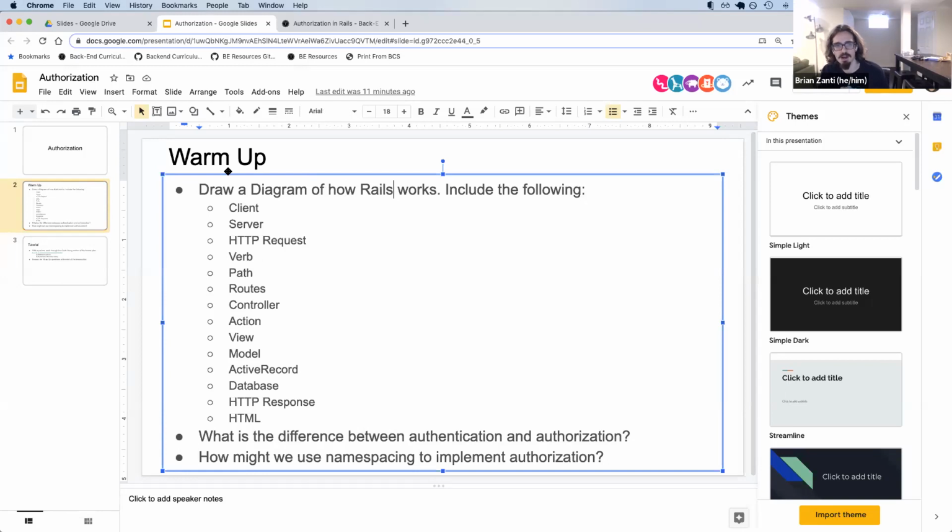I've got some things that I would like you to include in your diagram. So client, server, HTTP request. All of the following should be labeled, or these words should appear somewhere in your diagramming. This is going to be a good starting point for us to talk about authorization, but I think this is also just a good check-in for us to challenge our understanding of the Rails tech stack and how that works. So I'm going to give you all, let's say 10 minutes to do this.